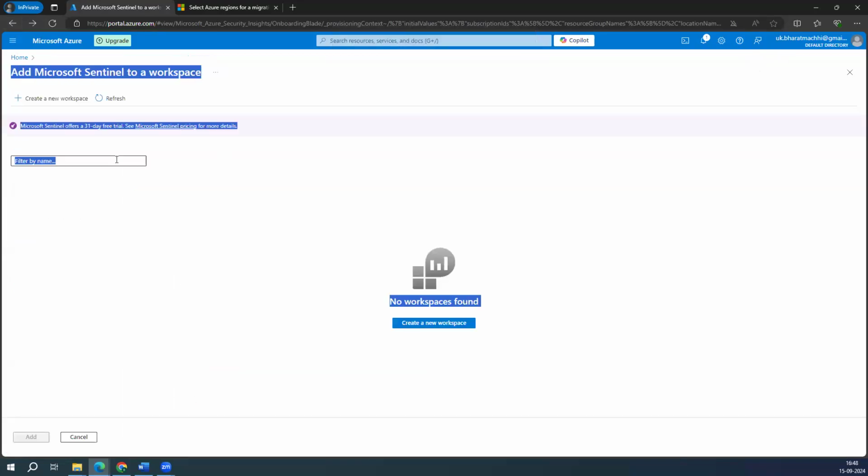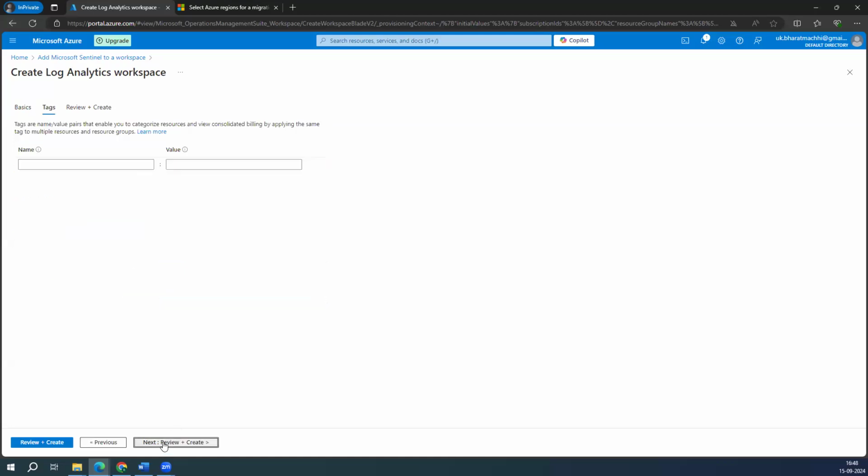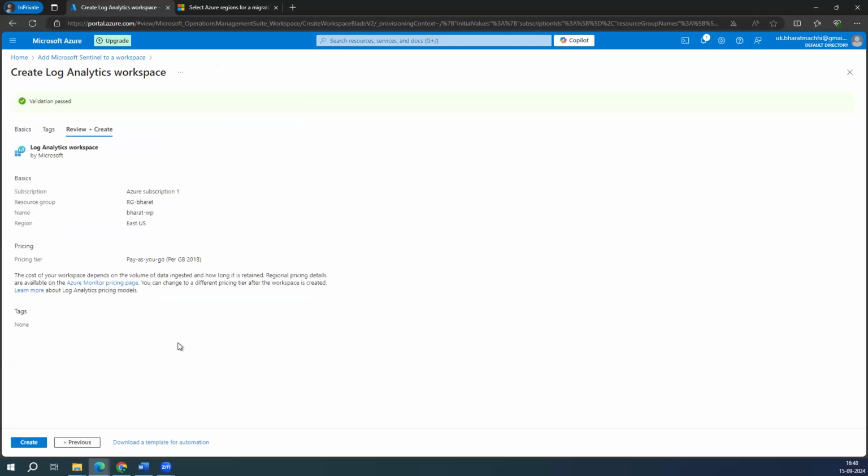Okay, taking it as this one. The naming convention must be based on the company requirement, right? Okay, tags. I'll check for the validation and I'll click on create.